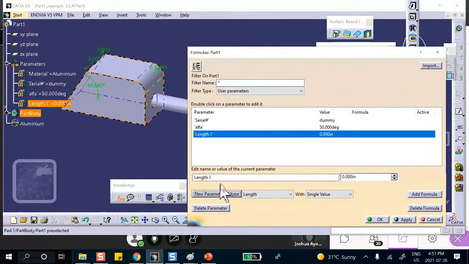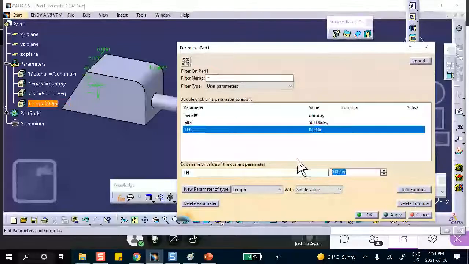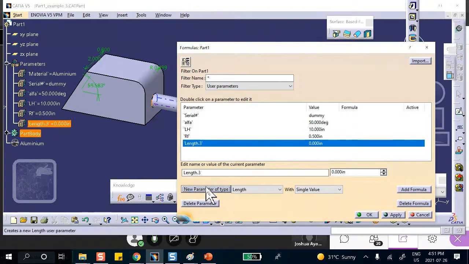Length. This one is going to be the length of the hammer, LH, which can be anything here. I'll put down 10 inches. Another one, RF, big R, little f, and the nominal one looks like 0.5. That's the radius of this handle.